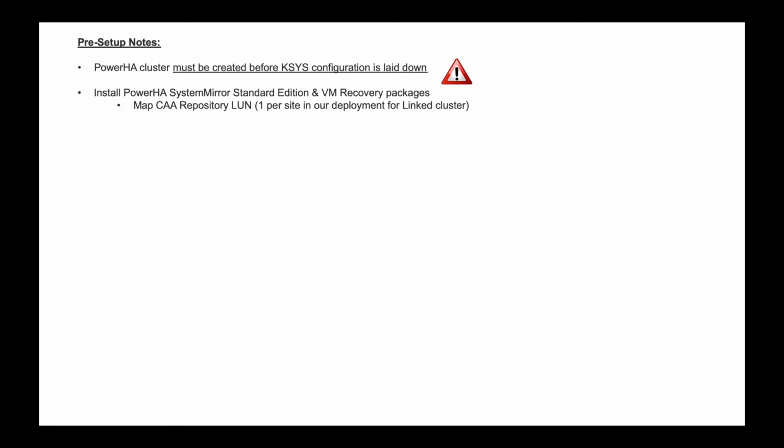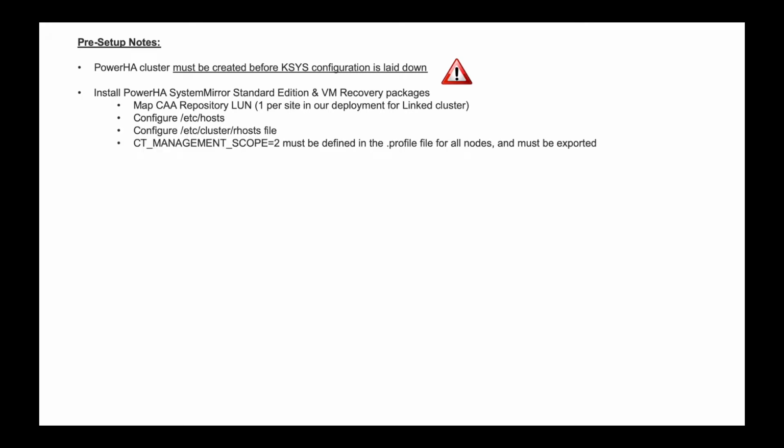In my configuration, you'll see that I did one on the left side, one on the right side, and that's why I elected that sample script to go ahead and configure a linked cluster for me. And then I do have to do configuration like I did before with standalone PowerHA clusters, where I set up the /etc/hosts file and I defined the base IP address for both of the nodes, also the /etc/cluster/rhosts file.